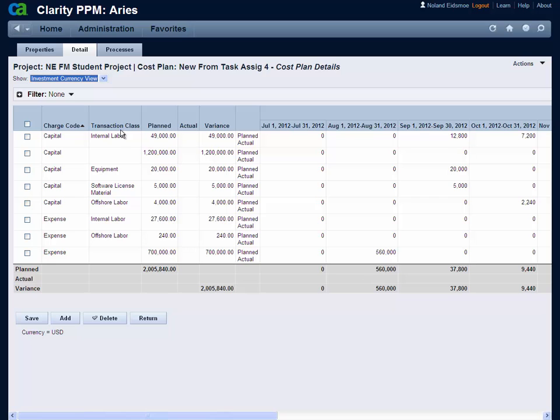Because we based our cost plan on the assignments that were in the schedule, it only brought forward the transaction classes for the resources that had assignments. There may be other transaction classes that have been set up by the PMO, but it only brought forward the ones that have assignments. That made this whole process simpler. And then of course the values, the ETCs times the rates that are in the cost rate matrix, get calculated automatically by Clarity and are put in here.